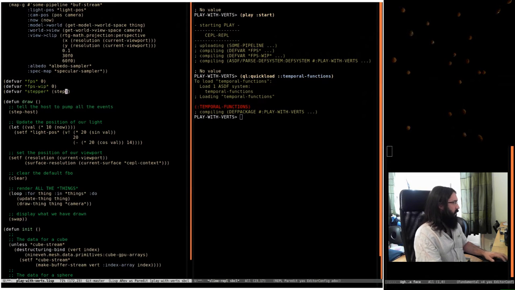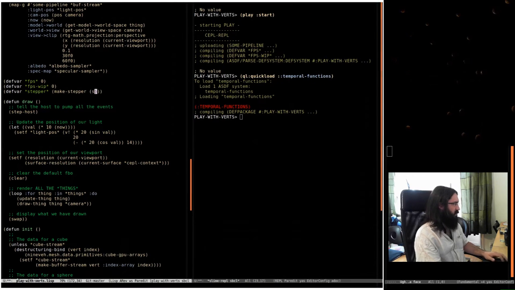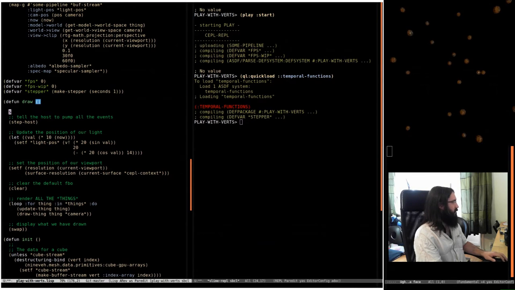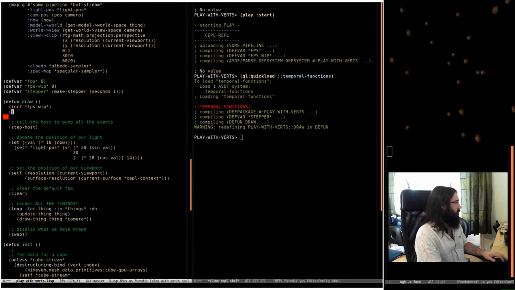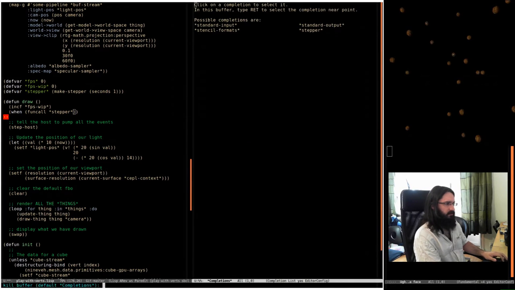Nice. So now we can have a, is it stepper or make stepper? Oh, make stepper. And the step size is in seconds, and it's 1 second. And then all we do down here is we say every frame we're going to increment the FPS work in progress. And then when we call this stepper function. Oh yeah, if I just bring this up, we'll.